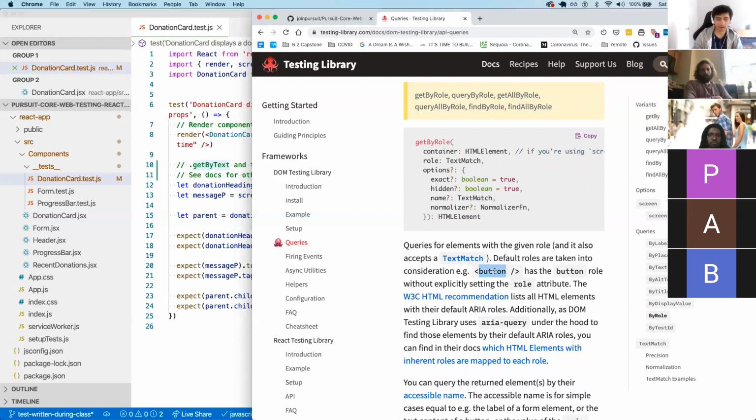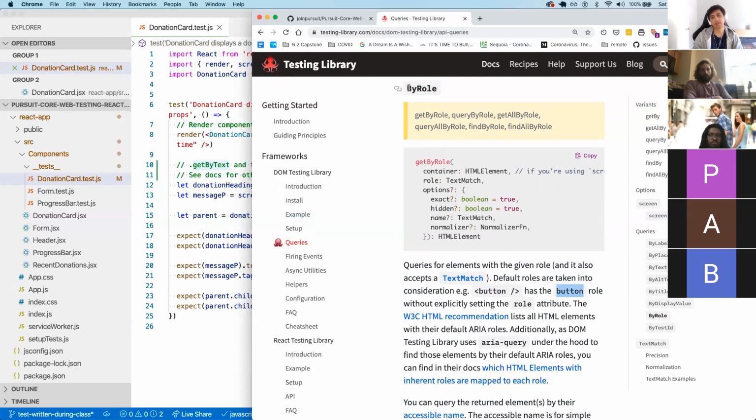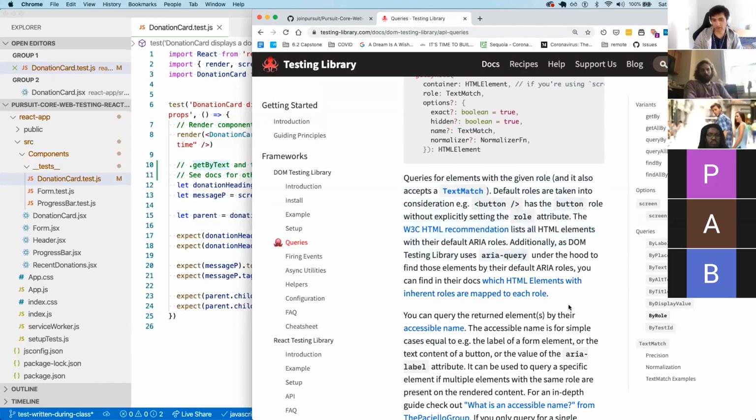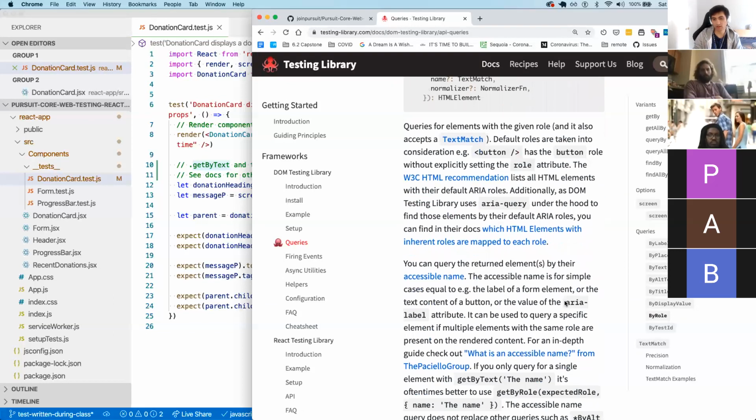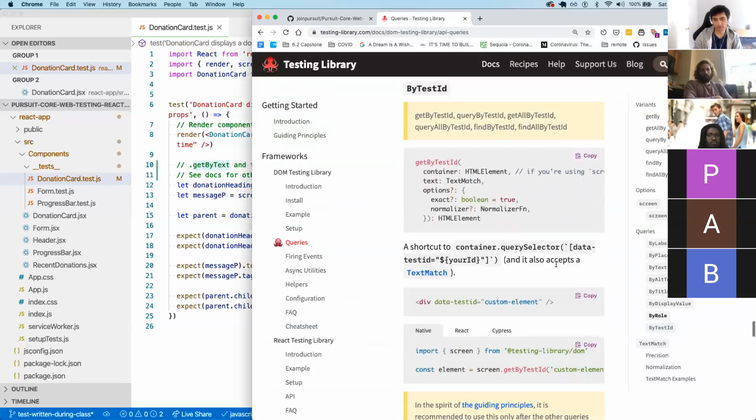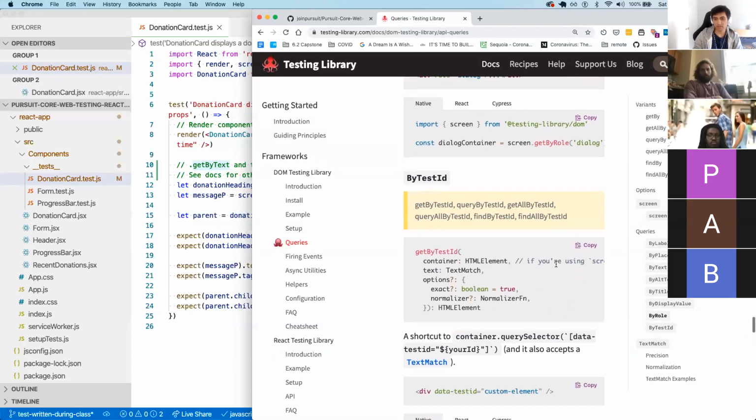For instance, a button, by default, the role of a button is button. So I can get a button by saying get by role and then pass the button string in there. And that's going to find me the button, etc. Something called ARIA roles, etc. So it's actually a really interesting read. Oh, this, I think we didn't talk about this.